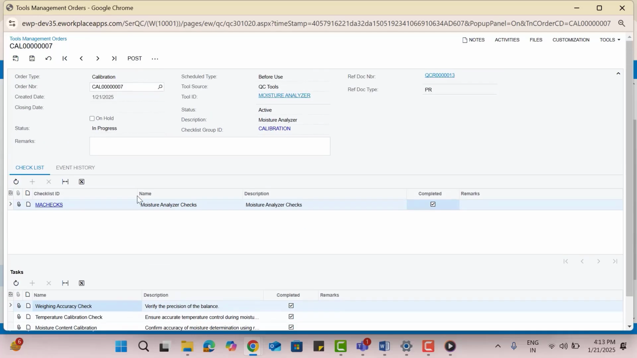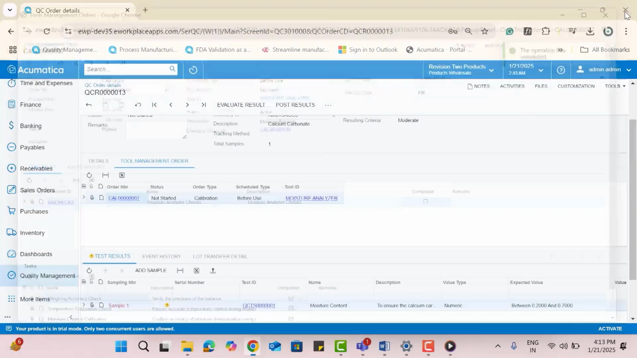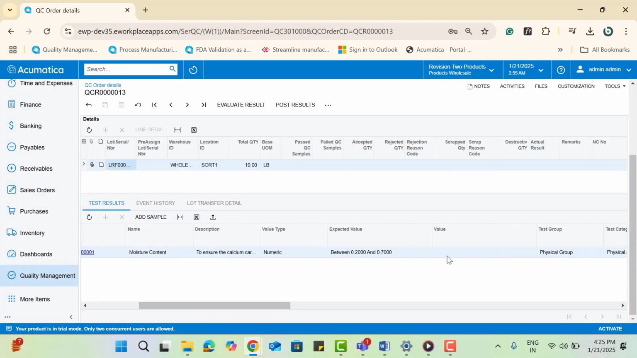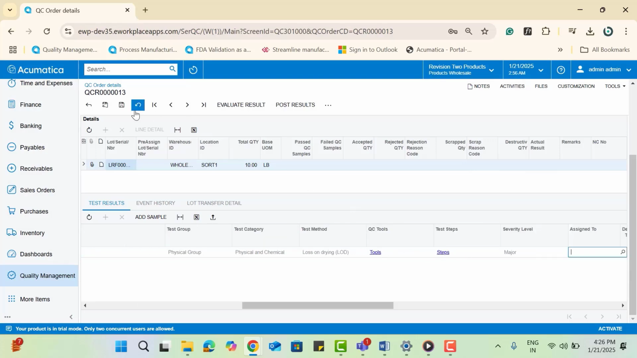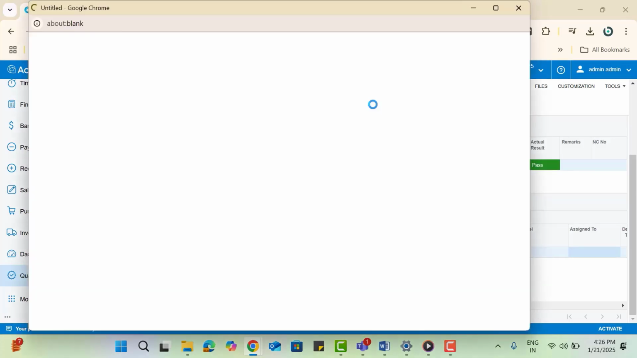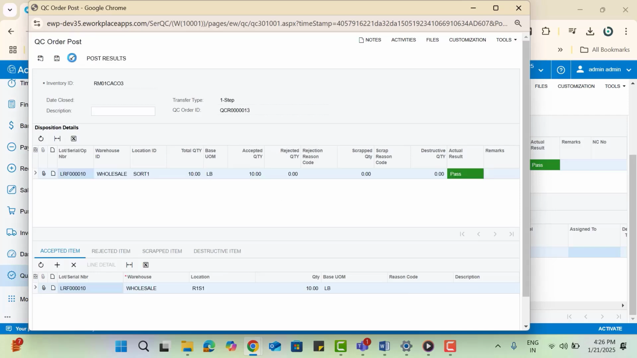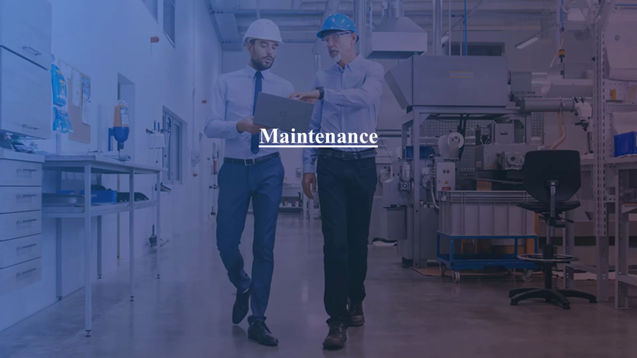And post it. Once the calibration is done, we can perform receiving QC. Enter the value. Evaluate, and post the results. Similarly, we'll see the maintenance flow in the QMS.